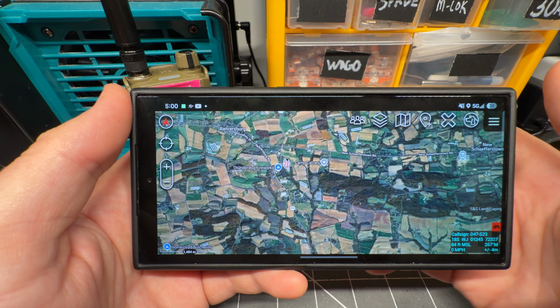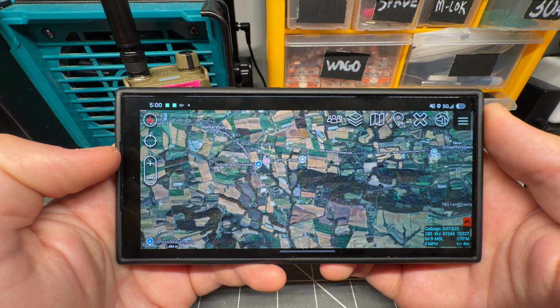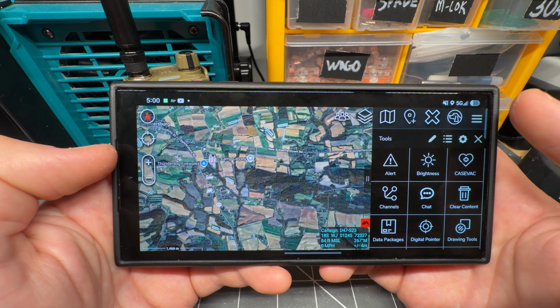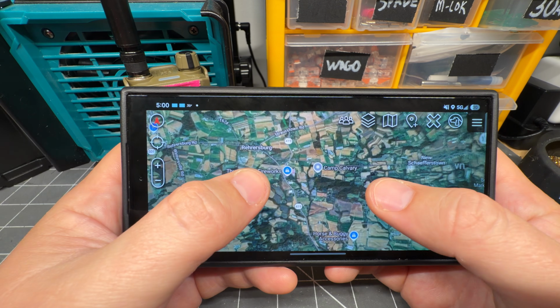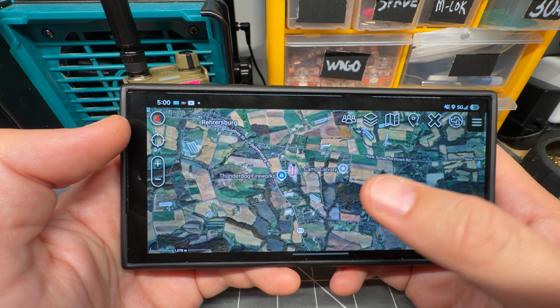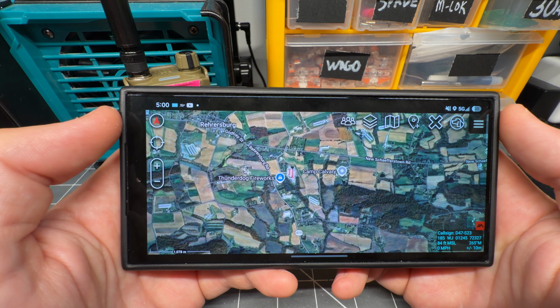Out of the box, ATAK comes with a very useful tool called Bloodhound. You can find it in your top menu bar or in your side hamburger menu. Now the nice thing about this tool is that it allows you to gather a distance and elevation change and line of sight between 2 points.